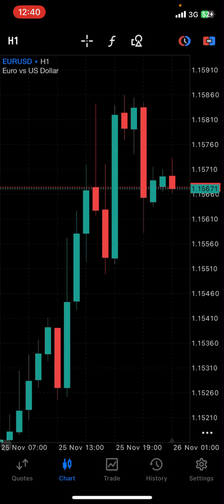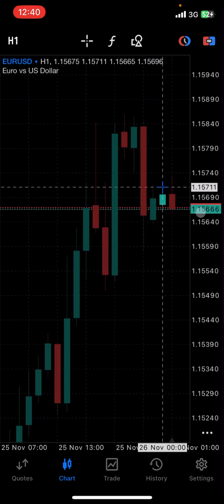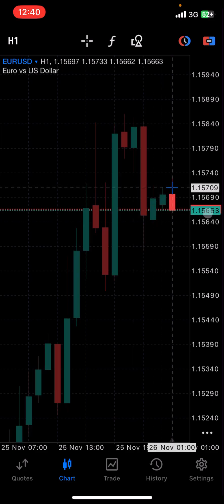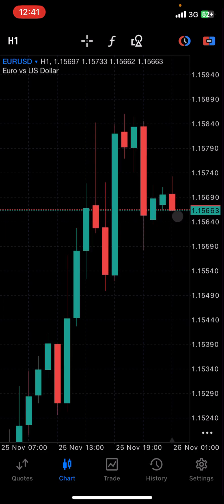or the date. So like we have 25 November, 25 November. This is telling us at what time price was at a particular place, okay. Let's take for example currently now. To know this, come here. This is 26 November at 1 a.m. Price is currently trading at 1.15663. So that is how we use the cross here.